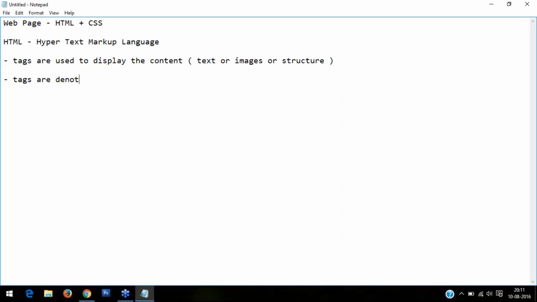So tags are denoted with less than and greater than. For example, if I say heading tag, we simply write it like this: H1.